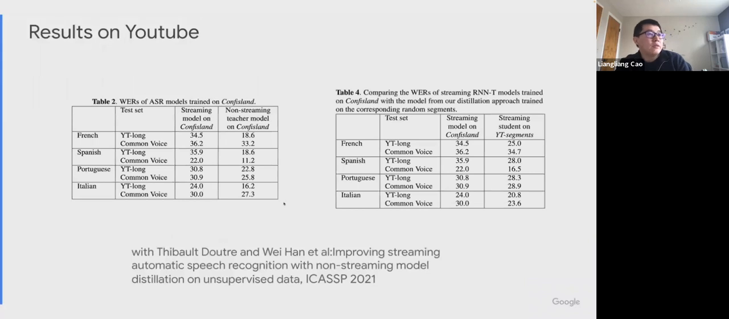It basically reduced the WER. If I look at the model trained between the Conf Island and the streaming teacher, it reduces about 10%, averaging from 5% to 10% WER. That's huge, because if you think about the word error rate, in voice search, when we have a 1% reduction, that's already significant. Here we have close to 10%. That gives a lot of confidence that this kind of approach works.